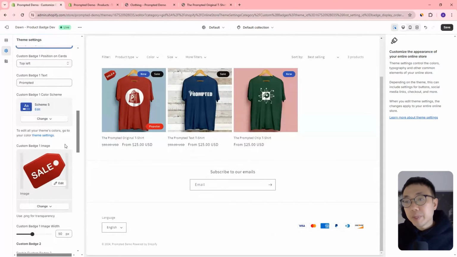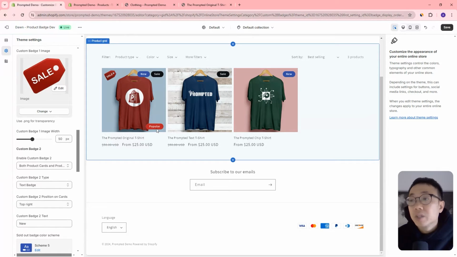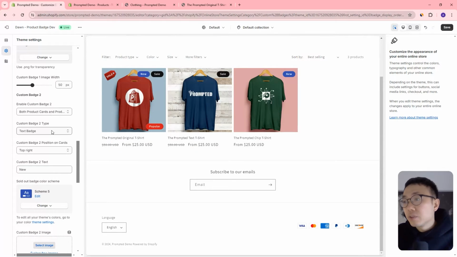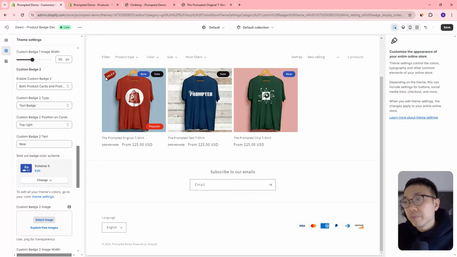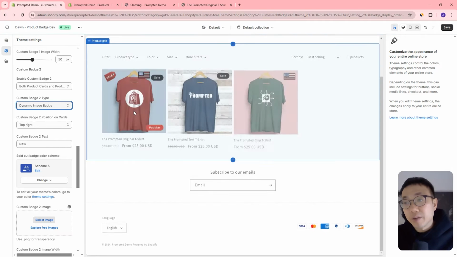But yeah, those are our settings, right? We can change the text, we can change the position, we can change the image, and you can do this for all three of the badges, right? So the badge 2 right now is a text one, but you could maybe change that to the dynamic image instead, and it will update to the flag that we have there. Okay, so that's our customization. This is how you can add your own custom product badges or dynamic badges to your store.